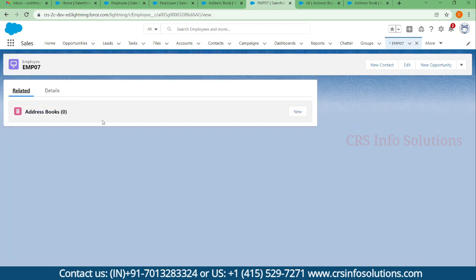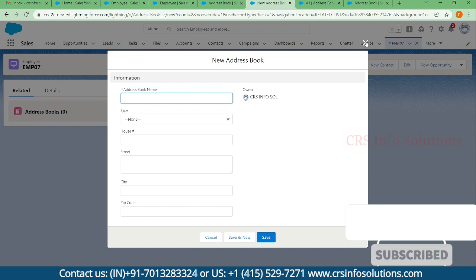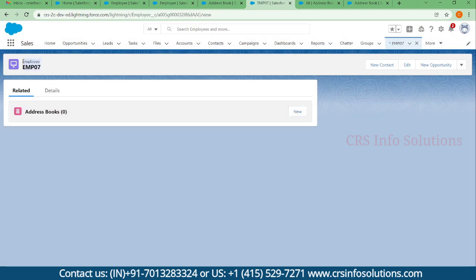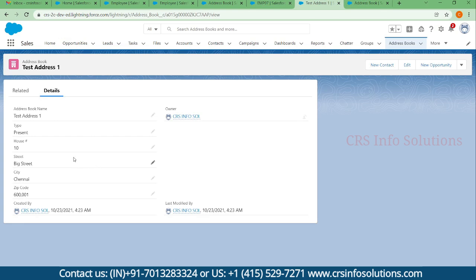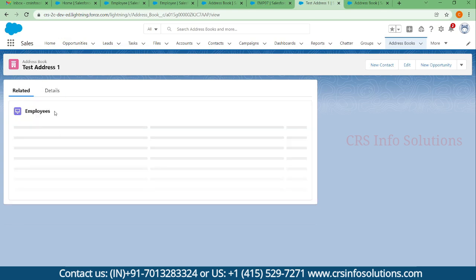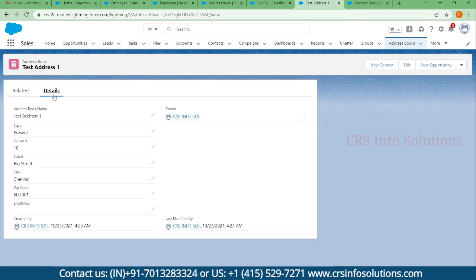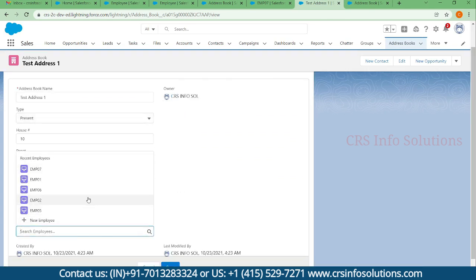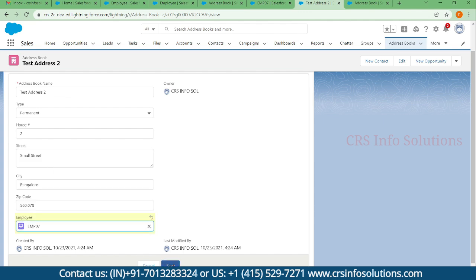You need to go to the relationship fields. So here you can find the relationship field. You can select new. You can create it if you wanted to create a new address, or if you wanted to relate any address to this specific record, you need to go to the address book and you can open the address. And you can relate it. So here, relate it to employee 7 and I'll save this record. In the same way, I'll relate this record to employee 7 and save it.